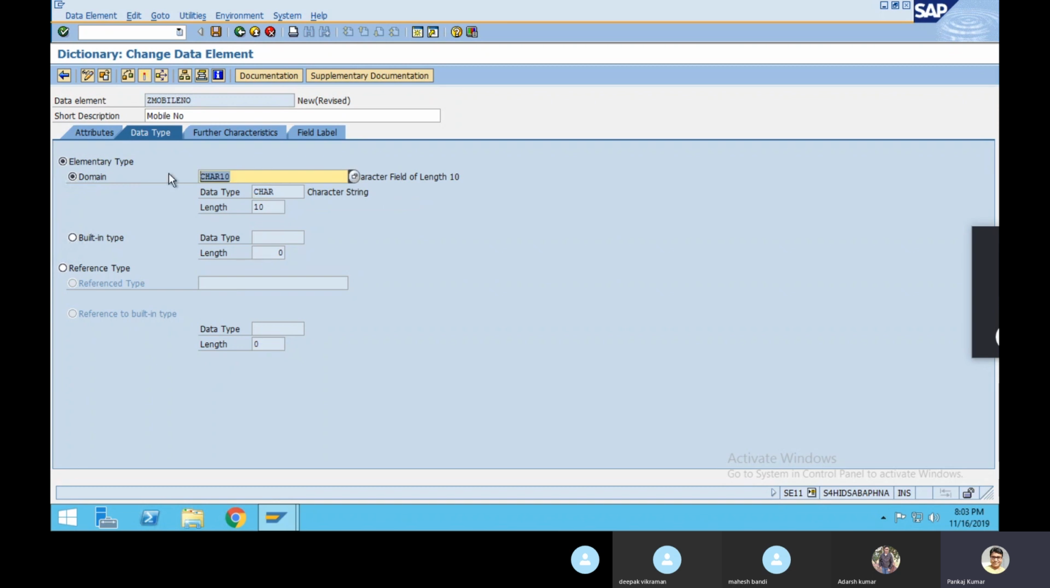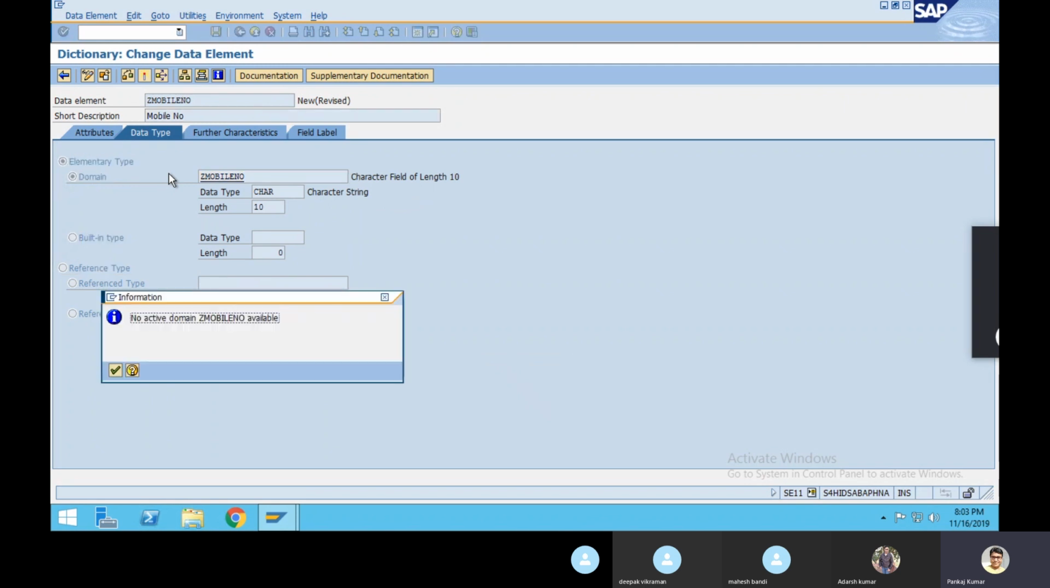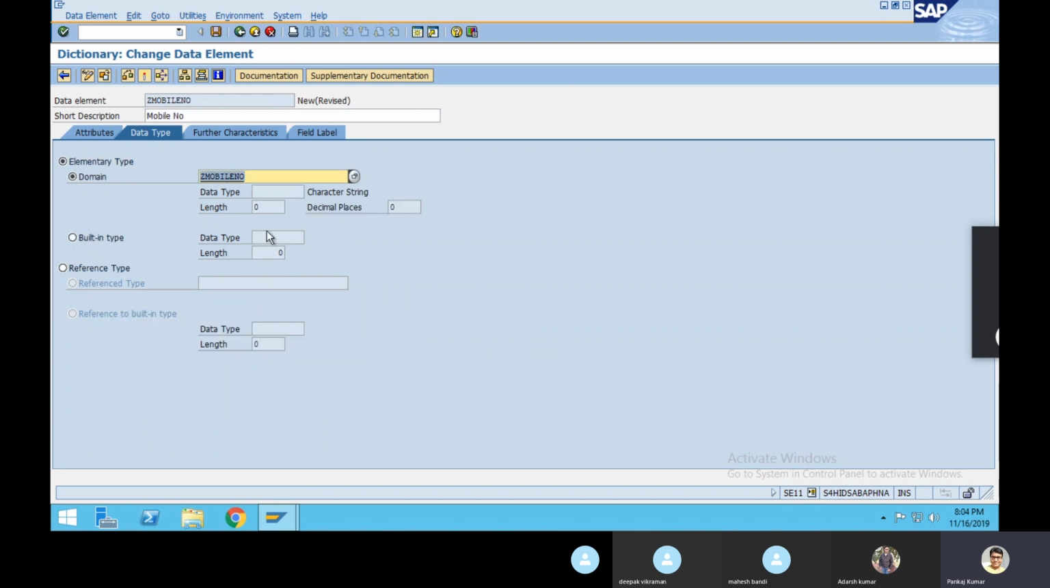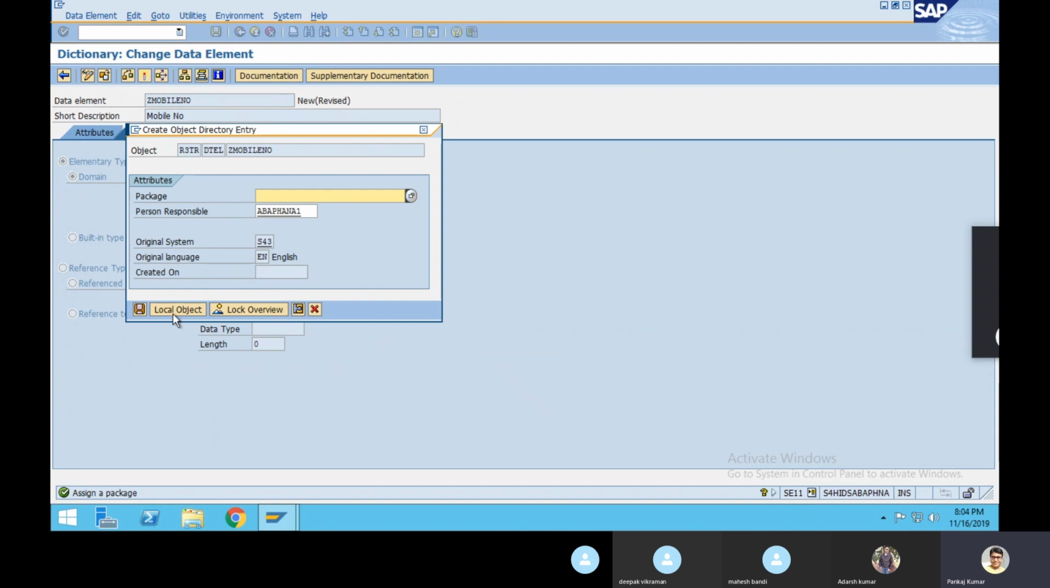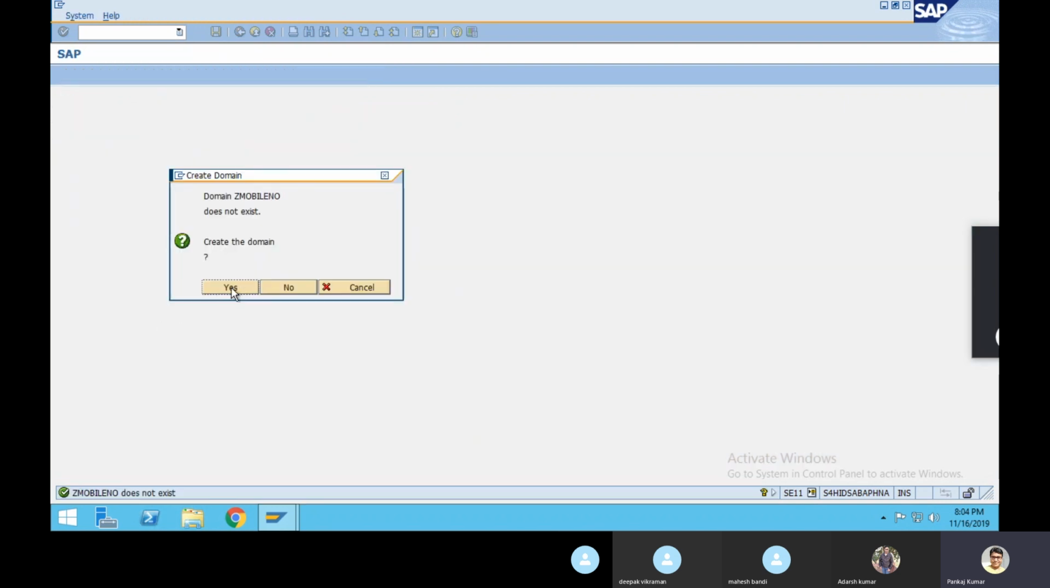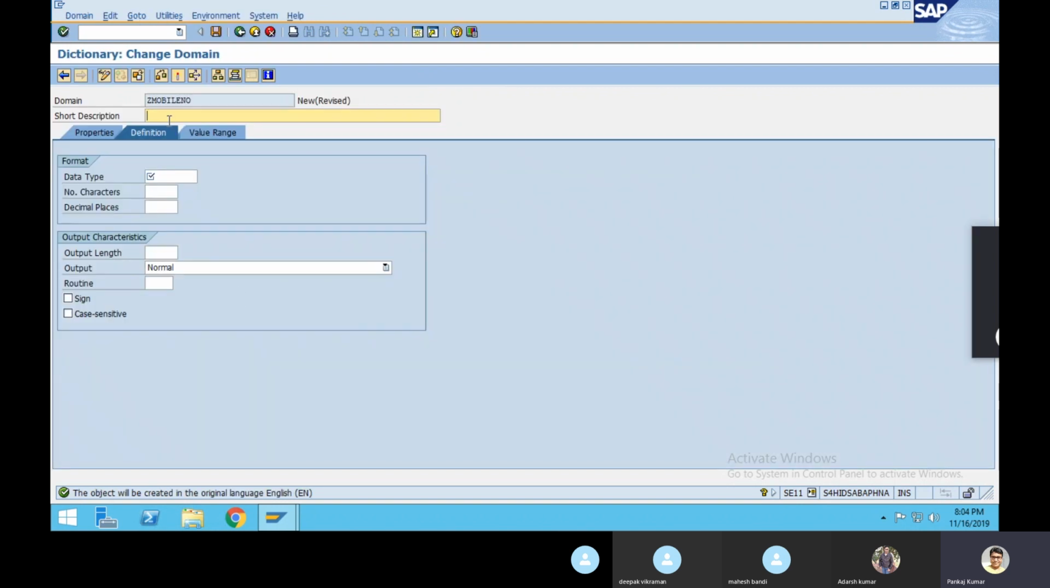Suppose you want to create your own domain here, you can just give the domain name, like ZMOBILE_NO. Click OK. It is telling it does not exist, not active means it does not exist. So just double click over here and we will create that domain. I'm going to save it as a local object. Click on this yes button, I want to create, and give the description for this domain: mobile number.